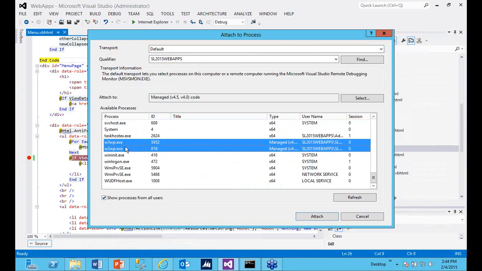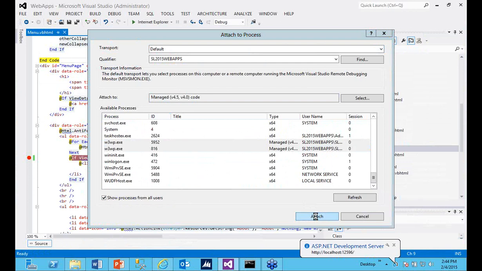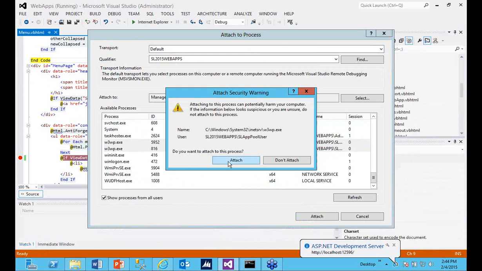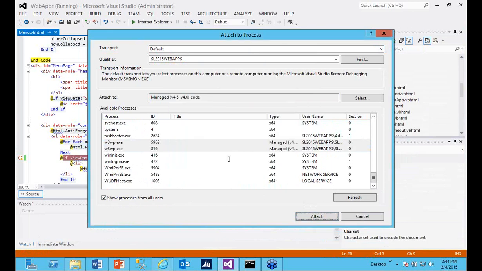But I'm going to attach this, so I'll click the button. Visual Studio is going to do its thing here, kind of spin around. Prompt me for security because my website is running as a different user. That's fine. I do want to attach.